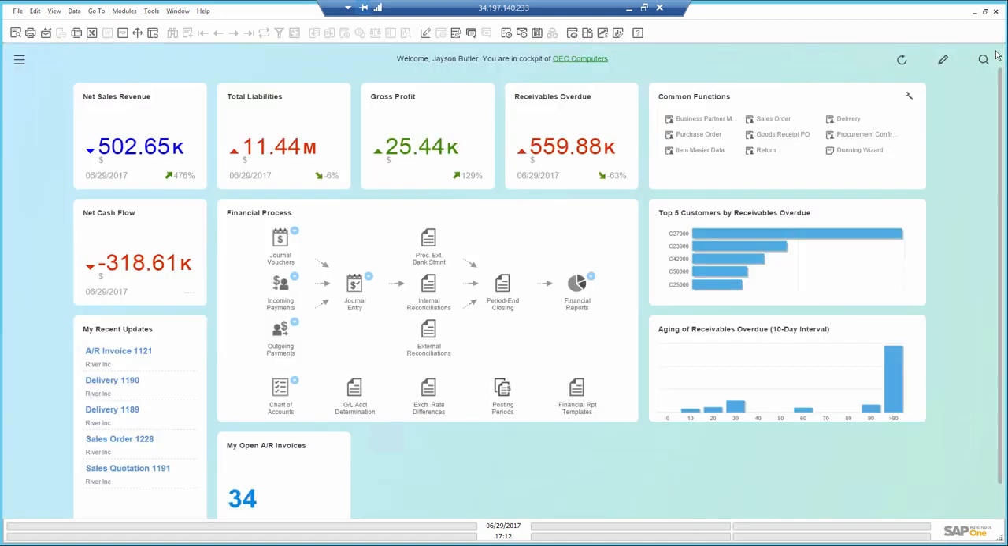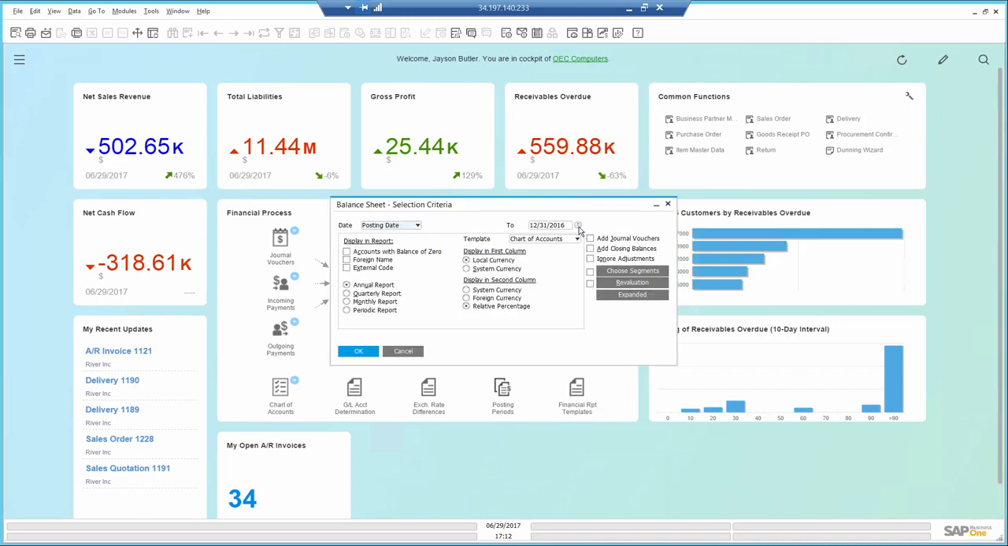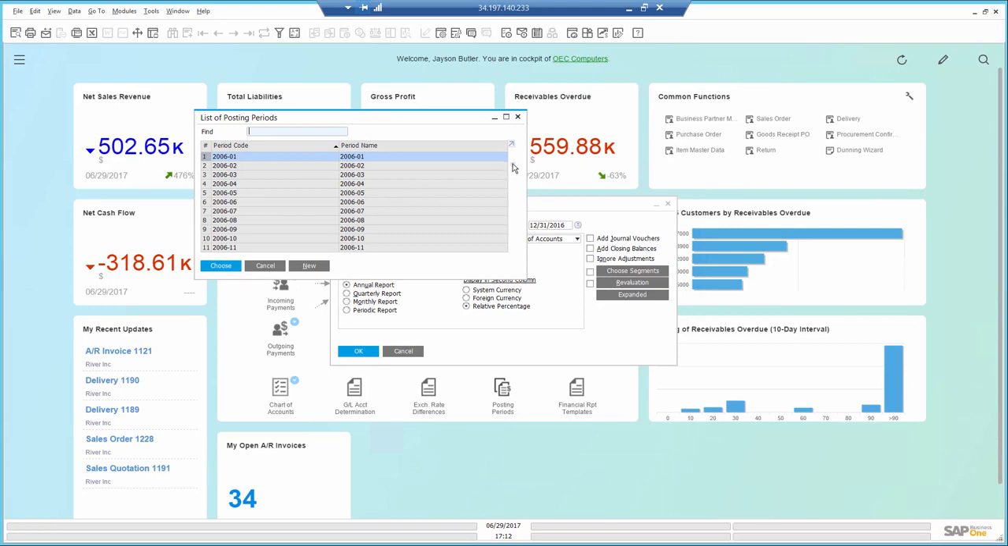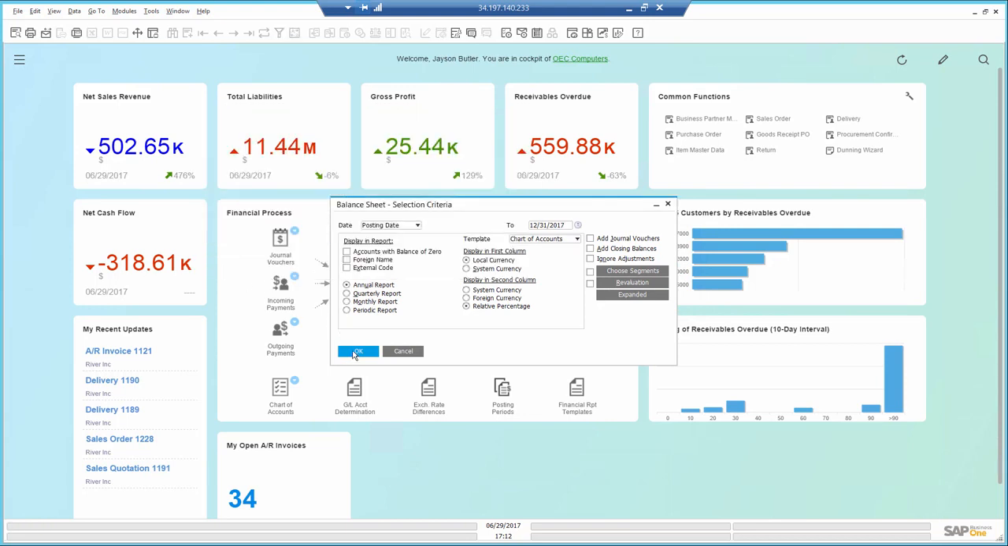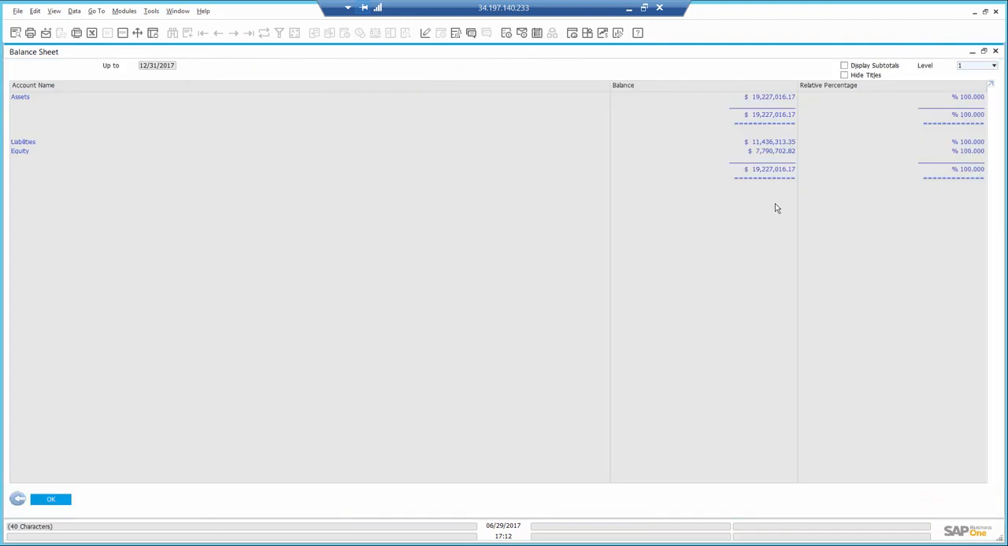I will now open the balance sheet report as well for the current year. And here I can see the liabilities, assets, and equity of the company. It seems like the company's liabilities are very high, which means many open debts to pay its vendors as well.